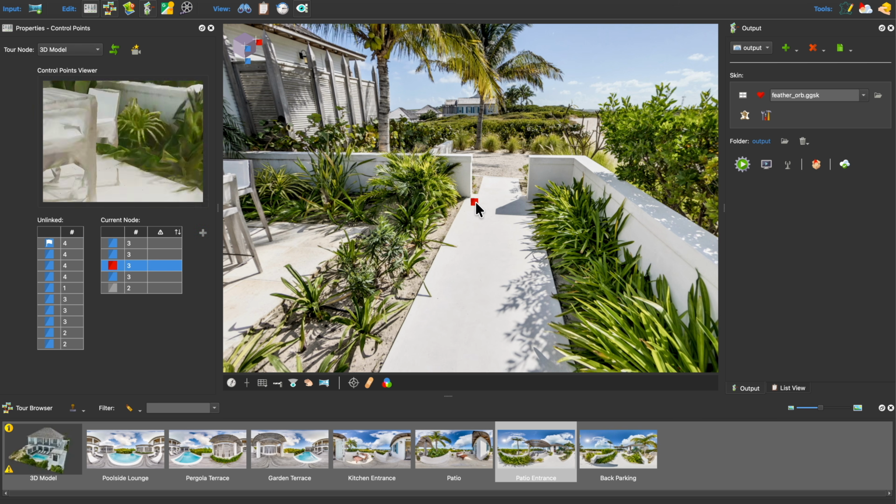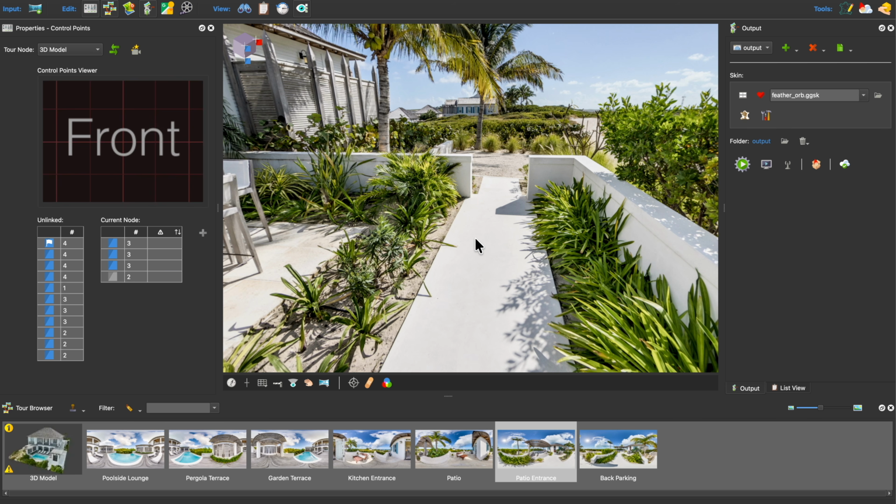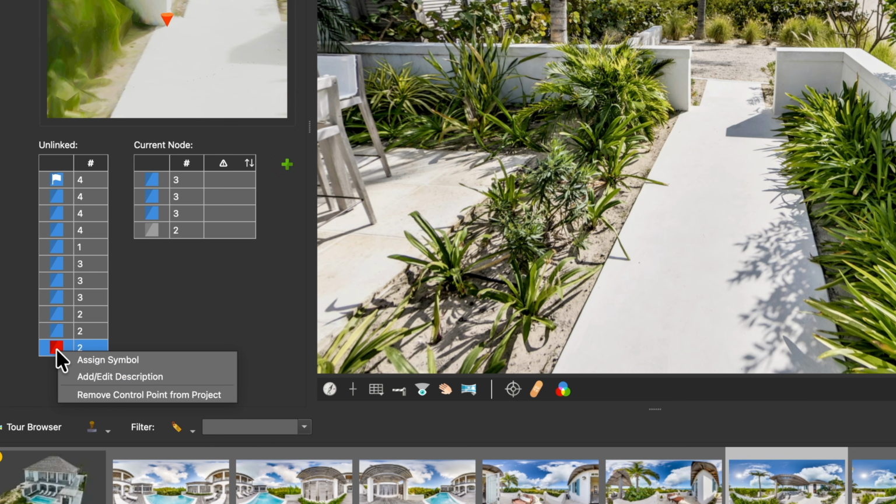I already mentioned that you can delete an instance of a control point in the current node by activating it and hitting delete or backspace. But if you want to delete a control point from the entire tour because maybe a certain feature wasn't a good choice to be used as a control point, you can right-click it and choose Remove Control Point from Project.